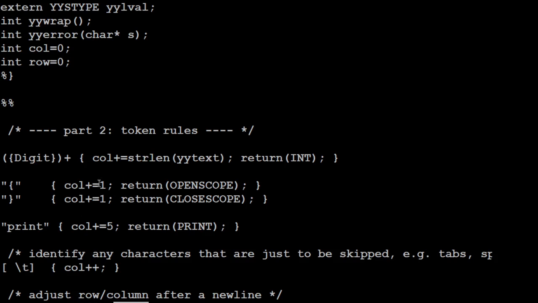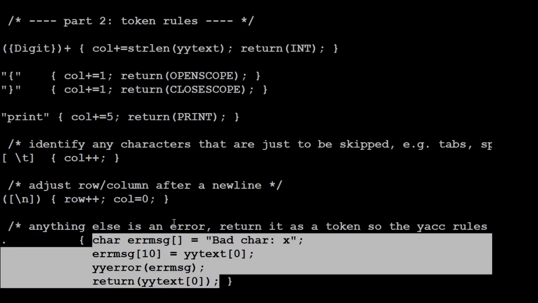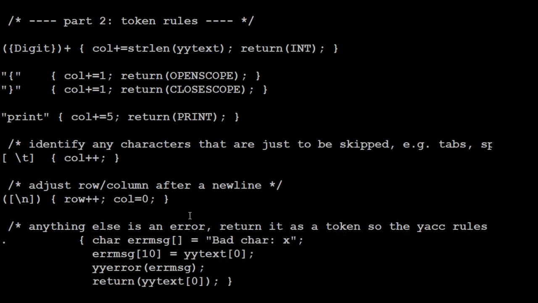So this is just going through as we read through the program and adjusting our row and column. Anything else is an error. Maybe I throw something in here that says, if it's an error, then it's just a single character. My column goes up by 1, but doing my error handling in there as well. So I'm making use of these global variables that I created.